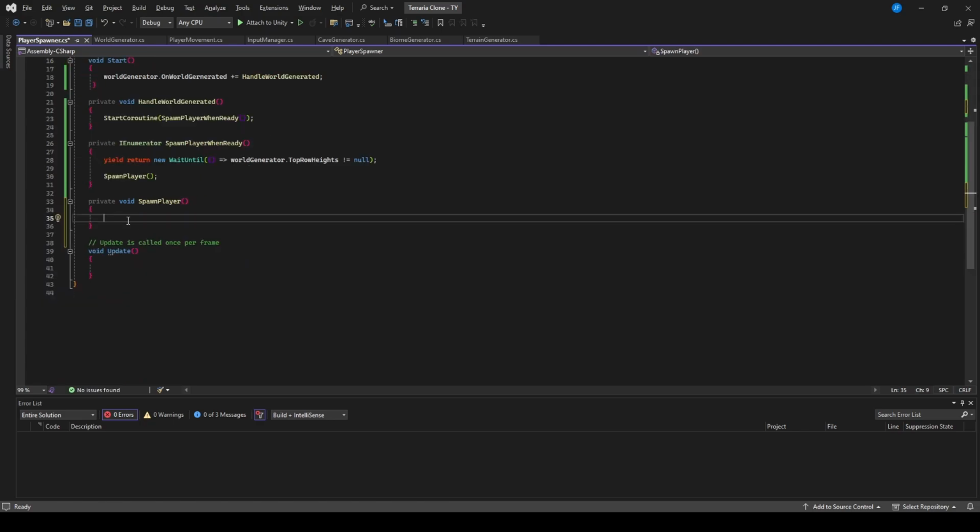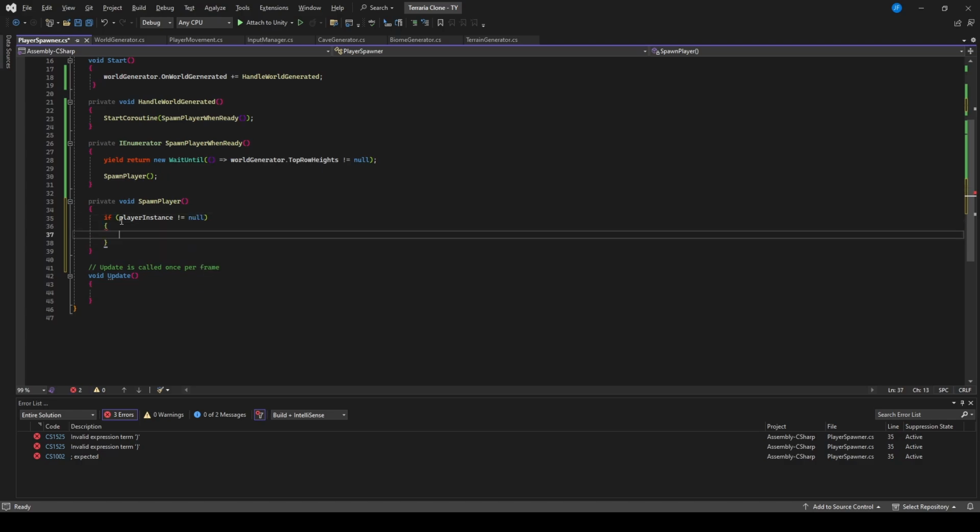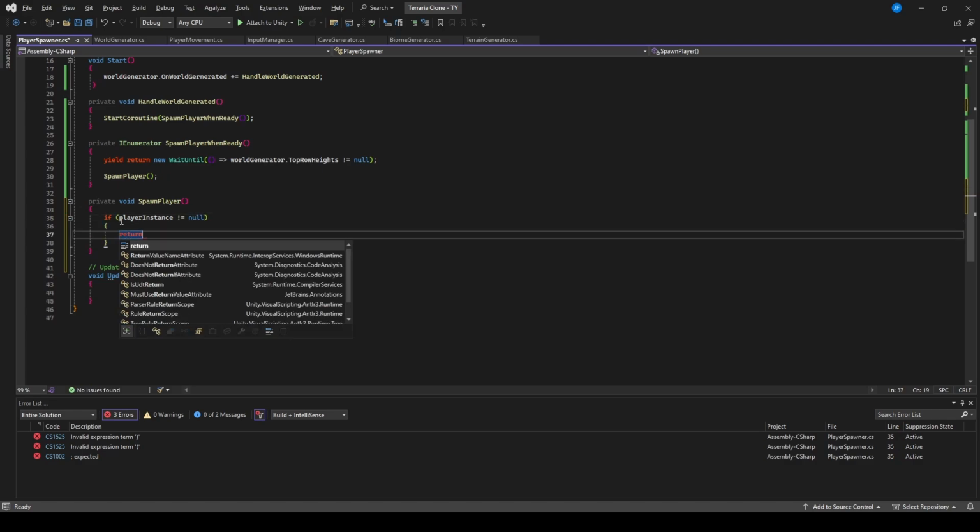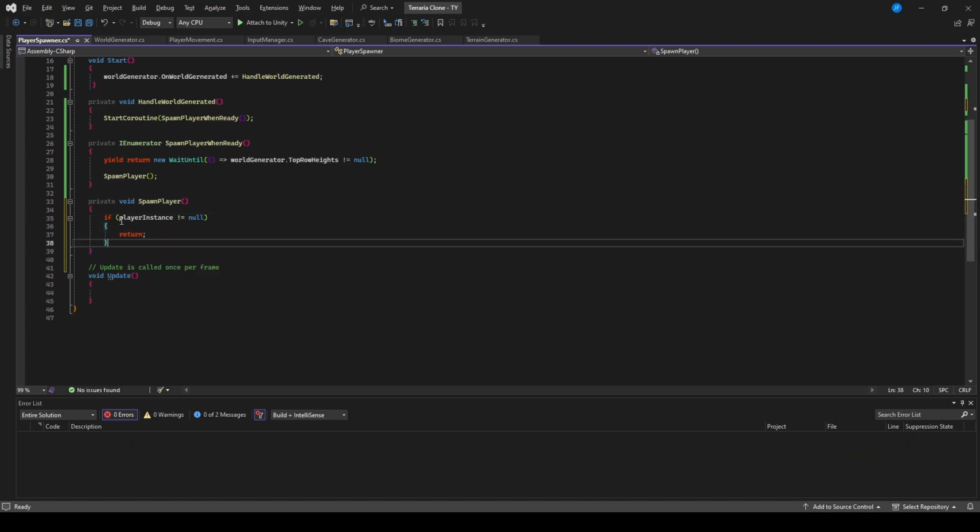And then if we head back down to our spawn player, the first thing that we're going to want to do is check if the player instance is already assigned. That means if there's already a player in the game, then we're going to immediately return. That way we don't end up spawning multiple players. And this is going to make our player a singleton, meaning only one instance can exist. So we're going to say if the player instance does not equal null, then we'll simply return.